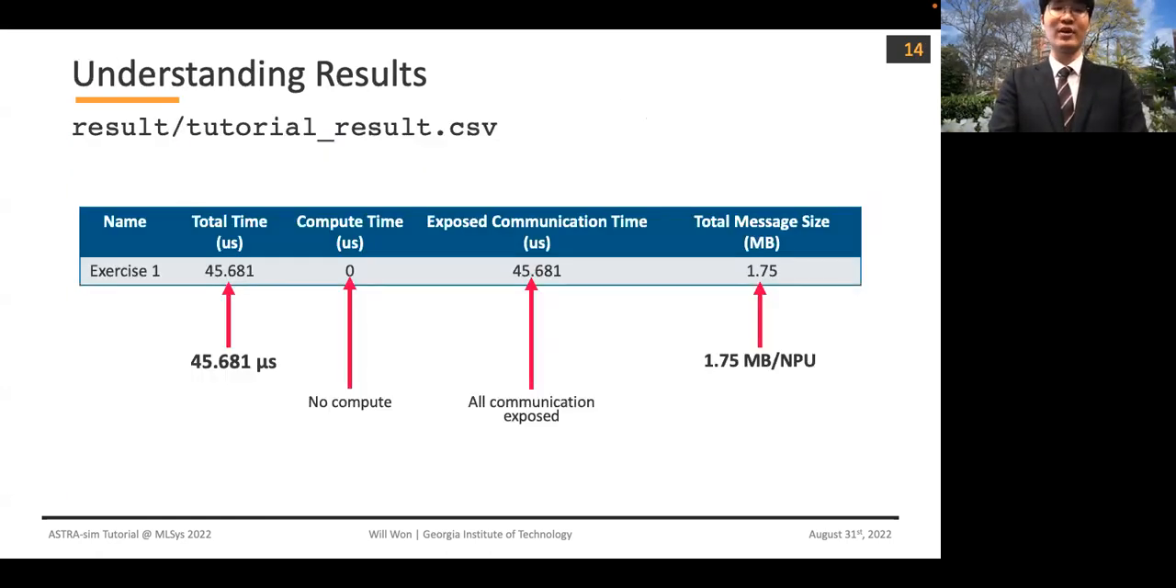And this also dumps the log file, not just the standard output, and that's stored within this results folder, in tutorial results.csv. It reports the total time taken, the compute time, the exposed communication time, and the total message size sent out per each NPU. Here, the total time, as mentioned, is about 45.6 microseconds. We had no compute, which is why all communication time has been 100% exposed. And to run a 1 megabyte all-reduce, the total message size sent out per each NPU is reported to be 1.75 megabytes.